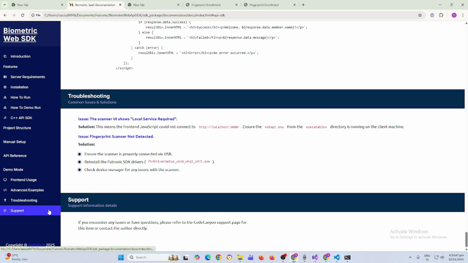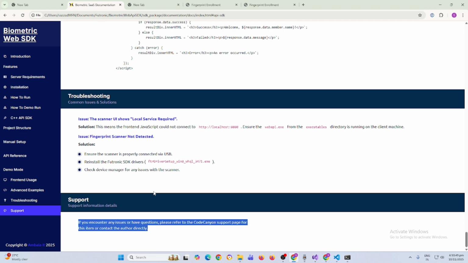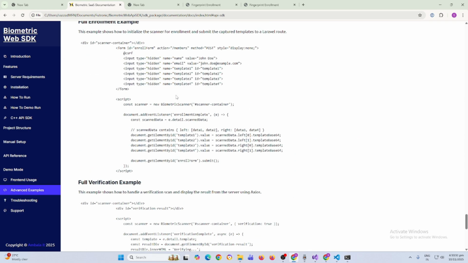That's all for this overview. For further details on API endpoints or code modification, please consult the documentation.